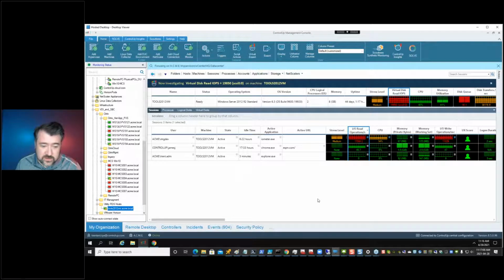And we can see all the sessions underneath. So we can see there's 3 sessions on these machines. And it looks like there's one particular session that's causing our IO read issue. And again, ControlUp has highlighted that column of interest that we're investigating. So we know very quickly that relationship from the host level to the machine level, now to the session level.